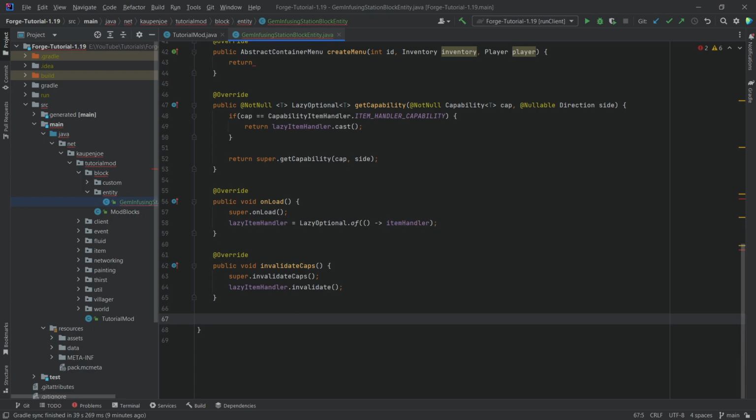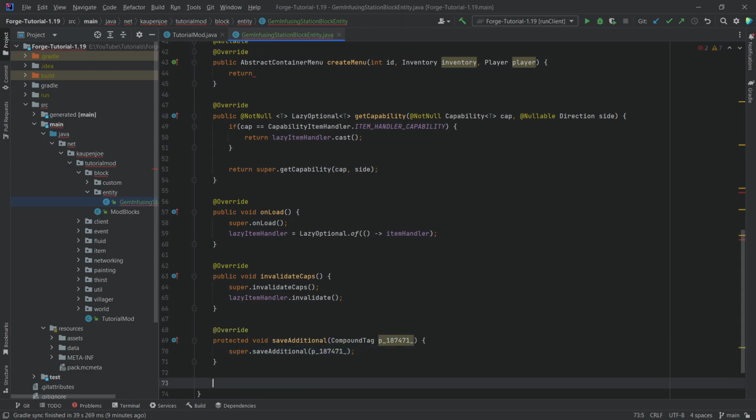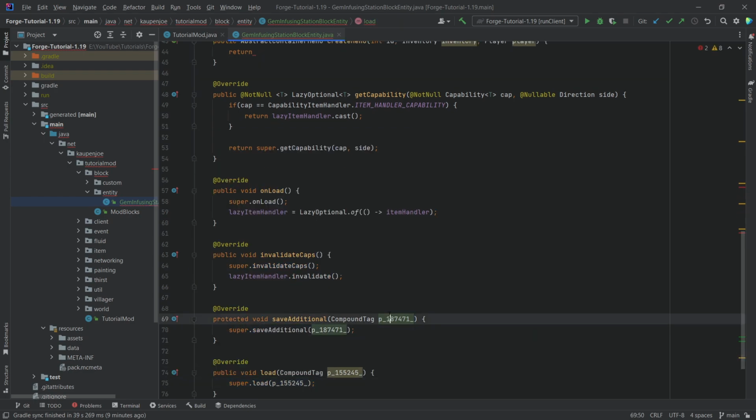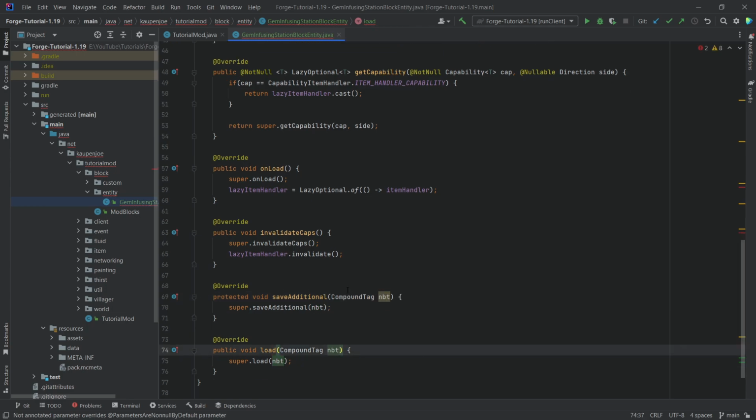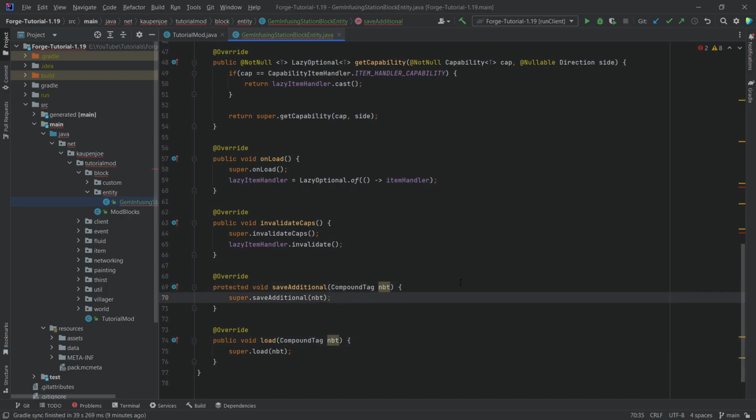Now we're going to continue with the reading and the writing method, or the save and the load method. So we're going to say save additional. That's what we want to override, as well as the load method. Now once again, let's just change this to calling this NBT. That's going to be fine. You know, compound tag, you could call it tag. NBT is totally okay.